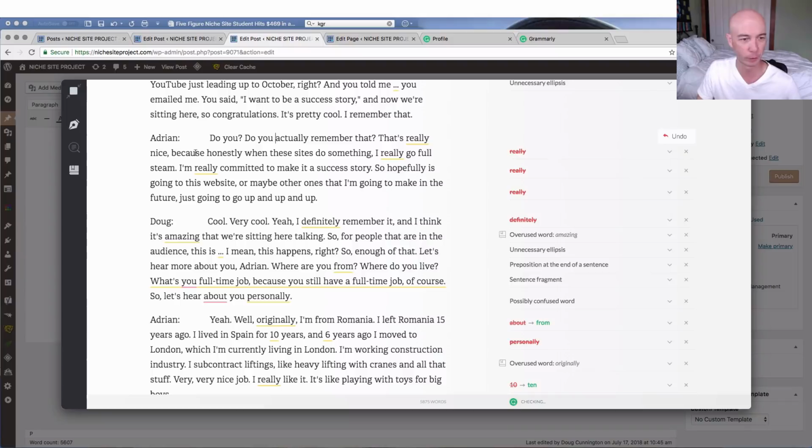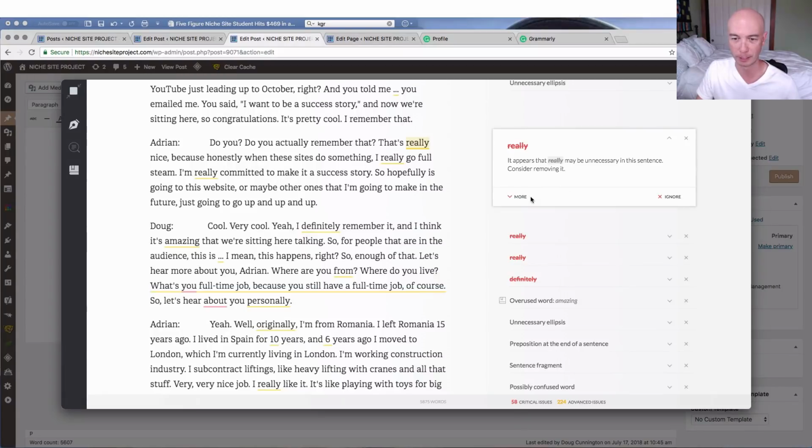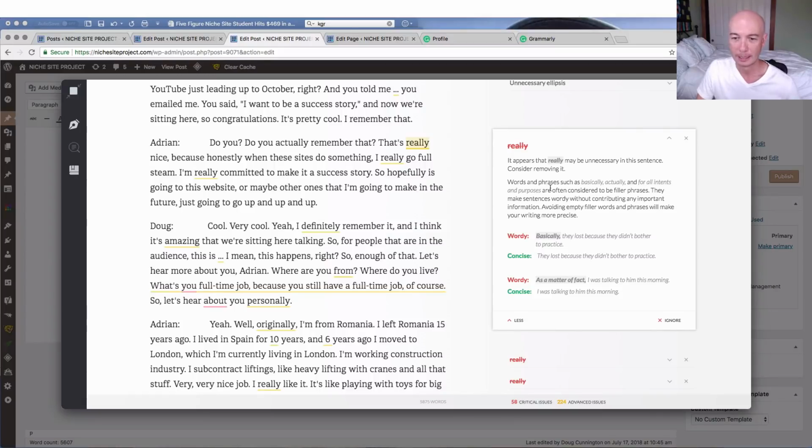And that's really nice. So again, as soon as you click on it, it changes it, but you can expand the card here. It appears it really may be unnecessary. Again, same deal. And there are other phrases. There's a little education you can get. So words such as basically, actually, and for all intents and purposes are filler phrases. They make sentences wordy without contributing any important information, right? Avoid empty filler words and it'll make your writing more precise.